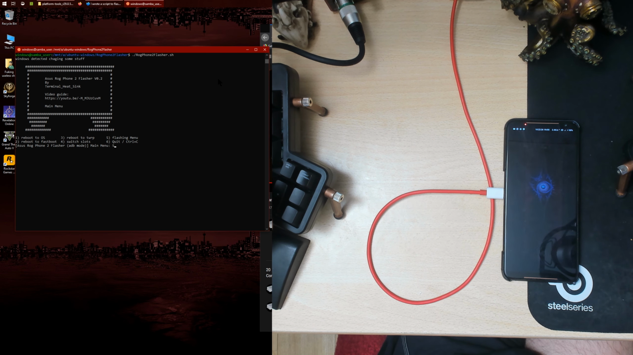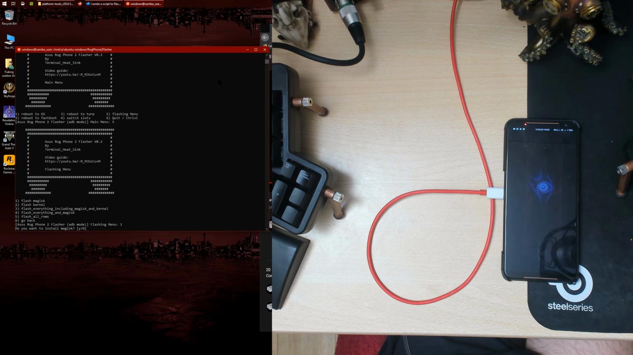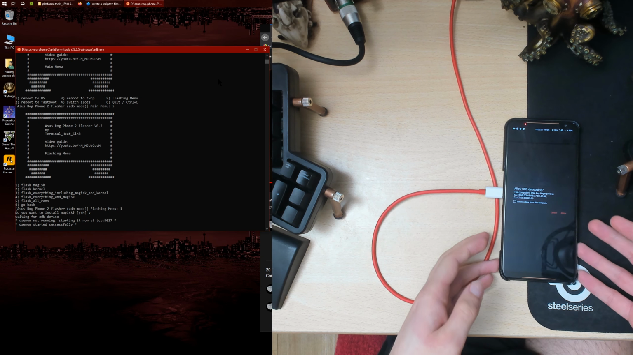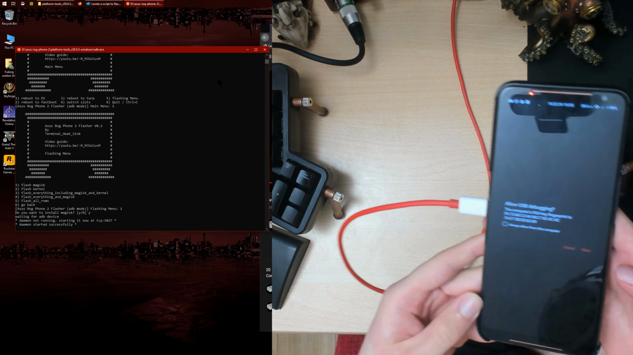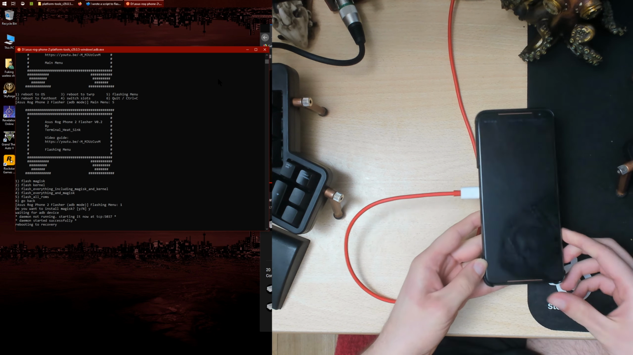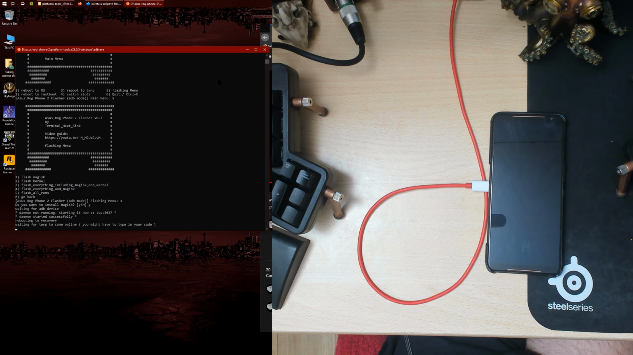So that'll be 5 on the keyboard, press enter, here's the flashing menu, and then we'll just simply flash Magisk and press Y to install. Now you should see a pop-up for ADB here. If you don't have it permanently allowed, then just press allow, and then the script will reboot the phone into recovery, flash Magisk and all that kind of stuff.